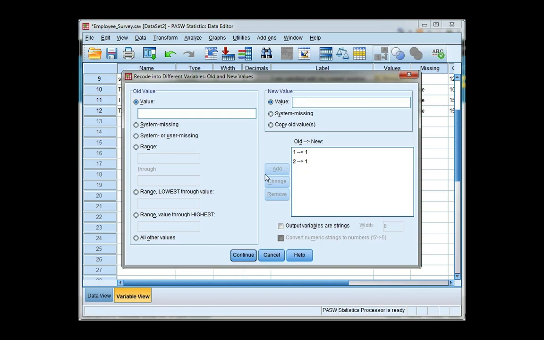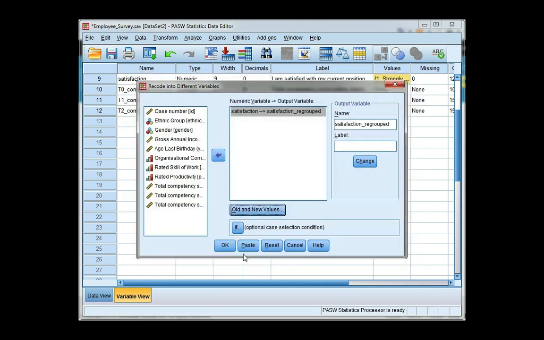3 is undecided, and undecided is going to be a group of its own. It's group 2, so my new value is a 2. And then agree was 4, and it's going to become group number 3. Likewise, group 5, which was strongly agree, is also going to become group 3. Make sure to click Add each time. You can see my old values from 1 to 5, and now my new groupings are from 1 to 3. When you're done, click Continue, and then click OK.